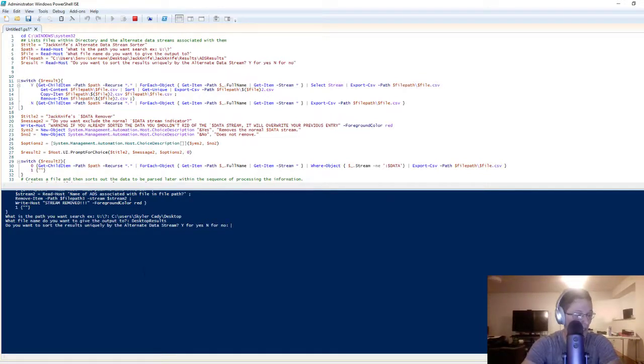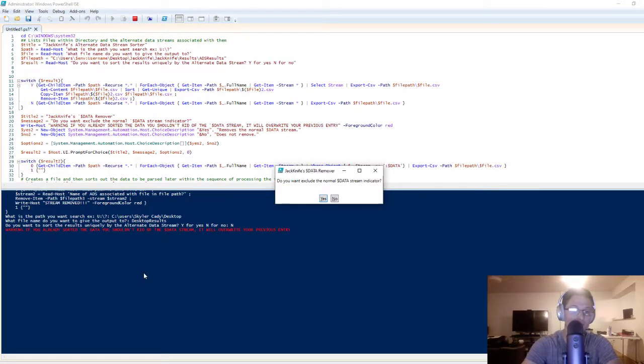So it's very vague on what it's asking. So I decided to change that. For at this time, do I want to sort uniquely? No, I don't. And it's going to go through every file.